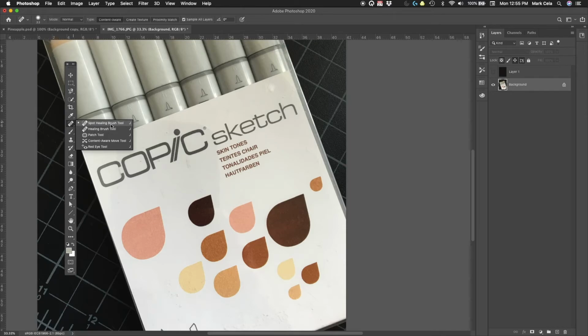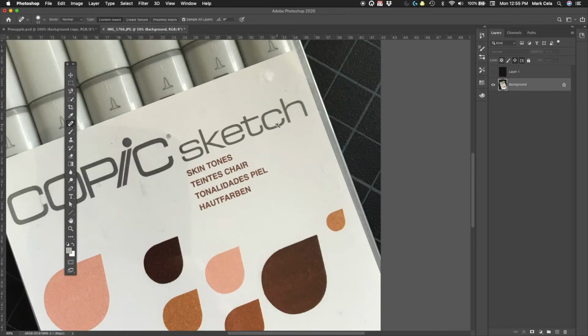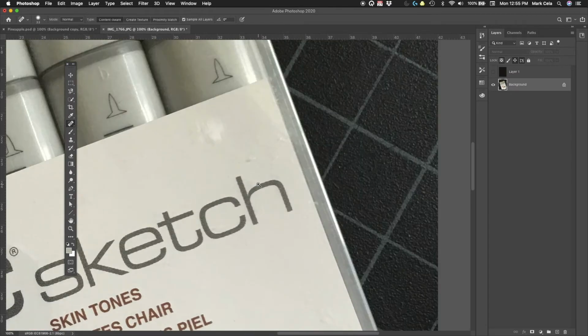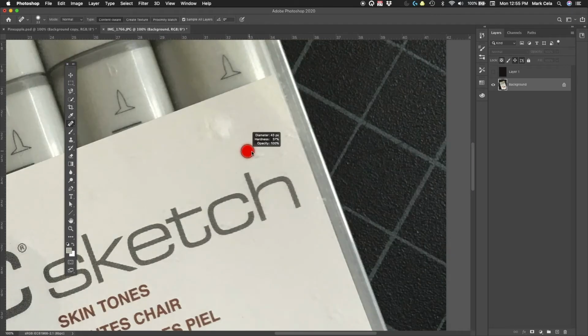So let's go to this first one, which is the spot healing brush. So let's look at this. And let's say that we've got this spot right here on the canvas, and we want to get rid of this.